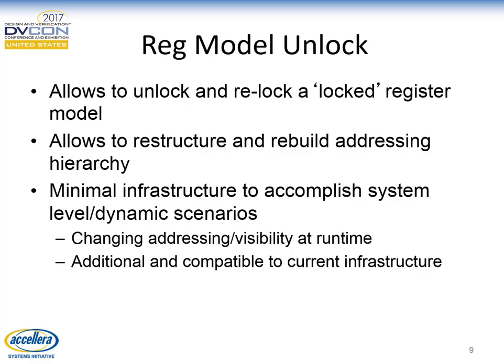To deal with dynamic register models, now you can unlock a model. So previously, when you created your register map, you locked it and then it was done, and that was it. Now you can unlock it and make changes and relock it. So this allows you to model dynamic hardware.